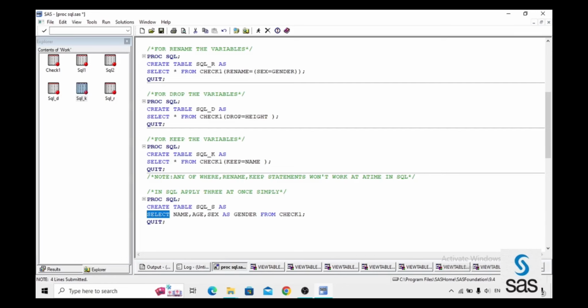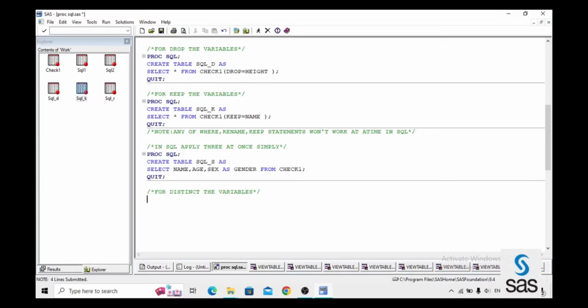Now we check some options in PROC SQL. The first one is DISTINCT. What does distinct mean here? Distinct is nothing but getting single observations, not variables, single observations. PROC SQL; create table SQL3 as select distinct age from check1. Got it? I am applying distinct on age. Then what does it mean? It gives a single type of observation.